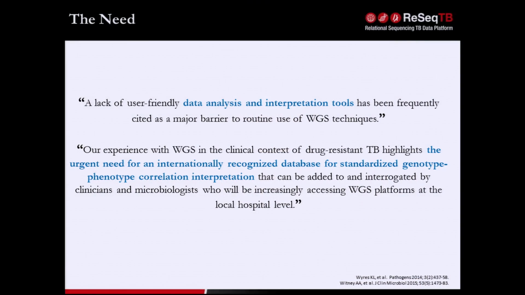And as you know, one of the key points of the use of whole genome sequencing is the data analysis. And there are several user-friendly tools that have been developed for this purpose. However, the interpretation of such data is often left to end users, and there are no internationally recognized criteria to interpret mutations in the view of drug resistance in M. tuberculosis. And this is a major gap for the usefulness of this tool.